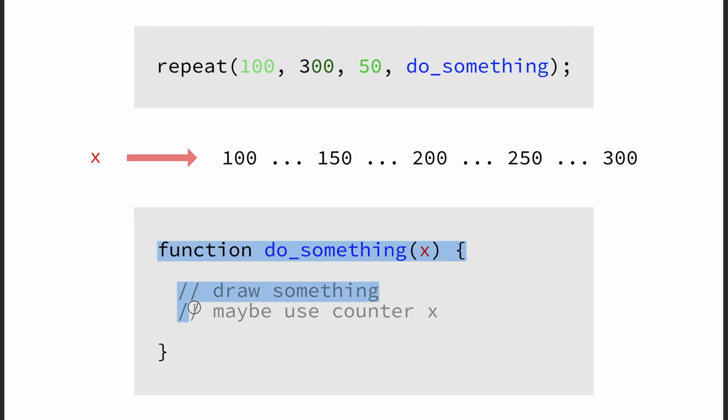So the first time this is called, it's passed the value of 100, so x is 100 in here. The next time it's called, that x is 150, and the next time it's called, that x is 200, and so on, up to the last time where x is 300. So you can see that could be useful, couldn't it? Now we don't have to make use of that value, we can just take it and then do nothing with it. But I think it's going to help us because our circle sizes are growing in regular steps.